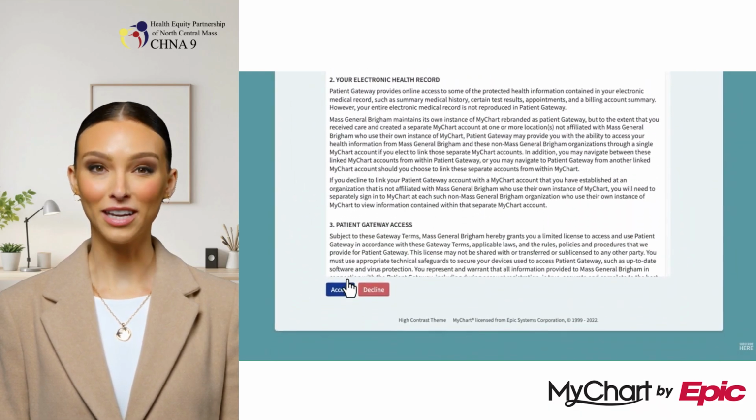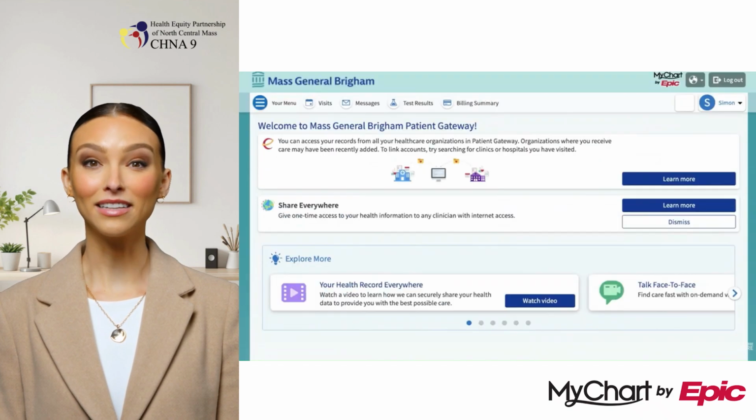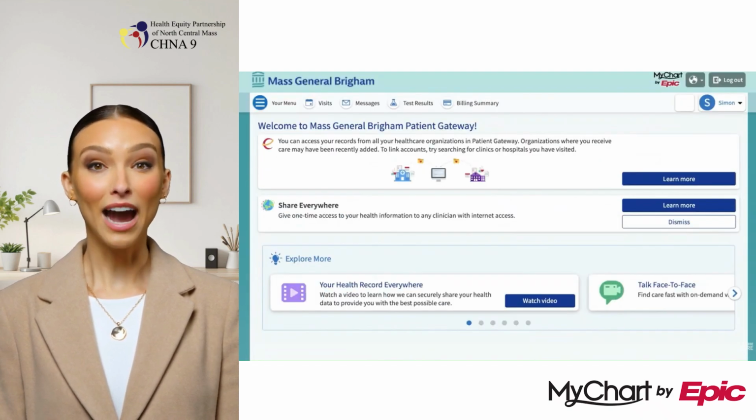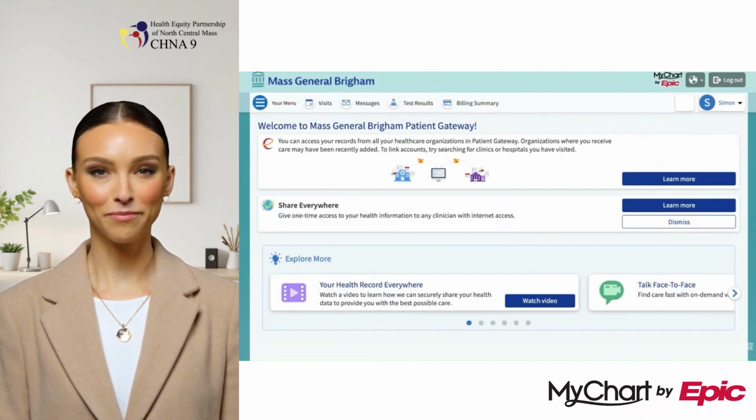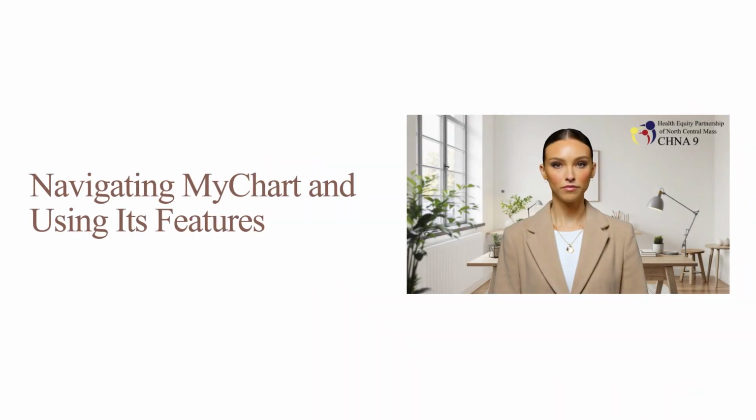On the next screen, review the terms of use and click Accept. You are now logged into MyChart. In this section, we will demonstrate features in the MyChart patient portal.